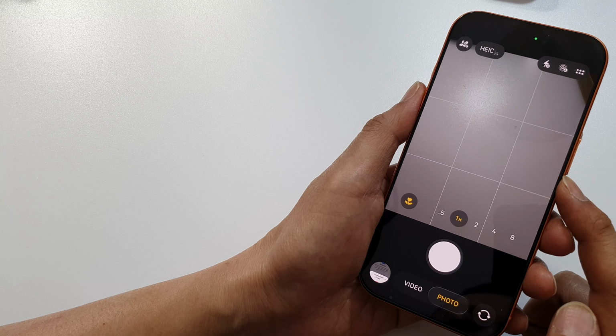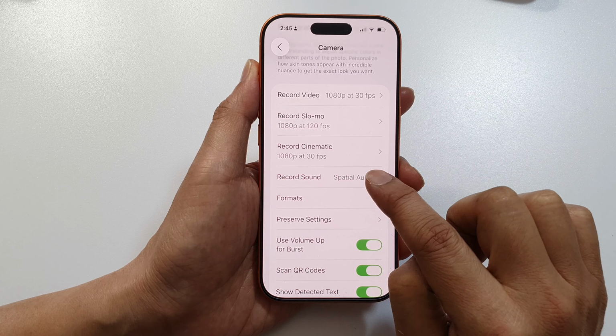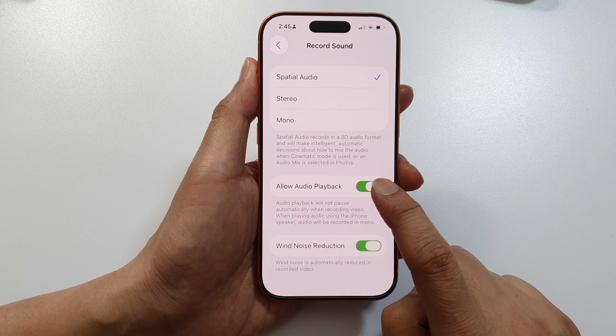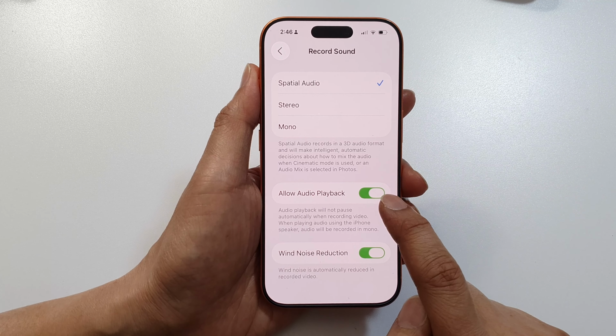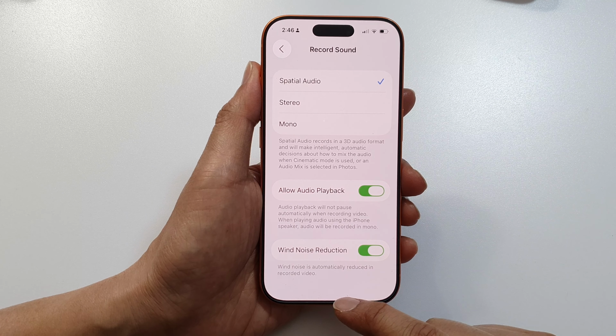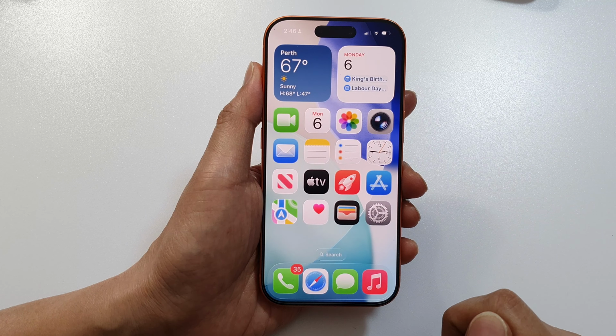Next, we scroll down and tap on record sound. And here, make sure you turn on allow audio playback. So tap on the toggle button to turn on this feature. Then we swipe up to go back to the home screen.